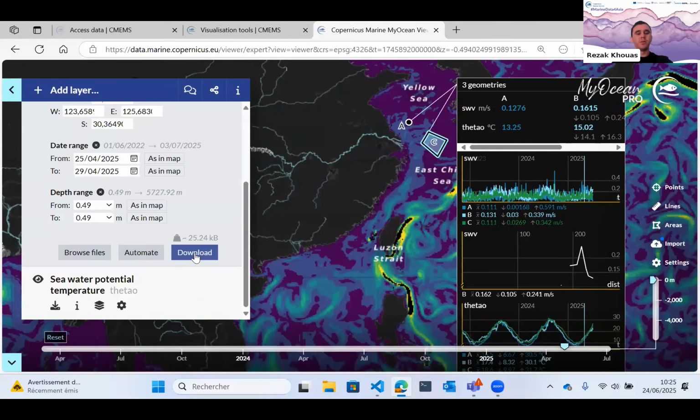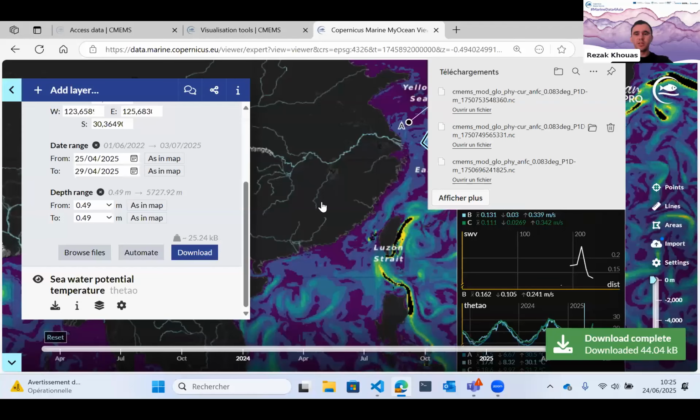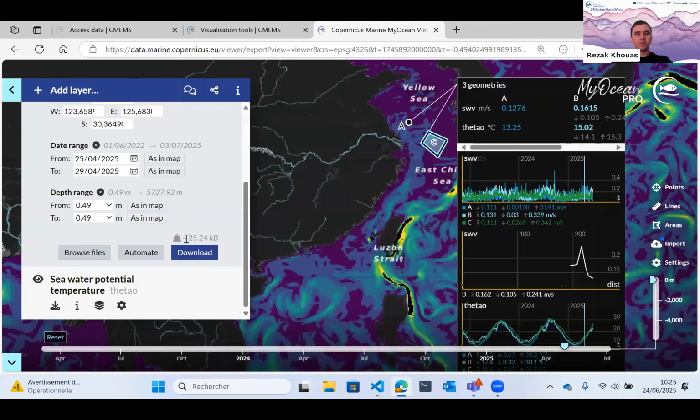Finally, we have simply the download option here. Click on it, and our data will be downloaded. Just keep in mind that when downloading the data from the graphical interface, there is a memory quota limit that we must not exceed, which is 800 megabytes.